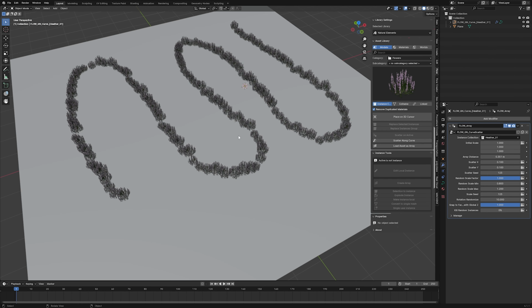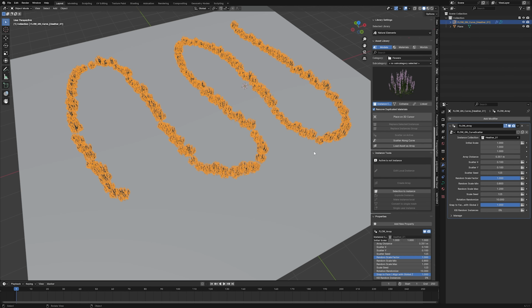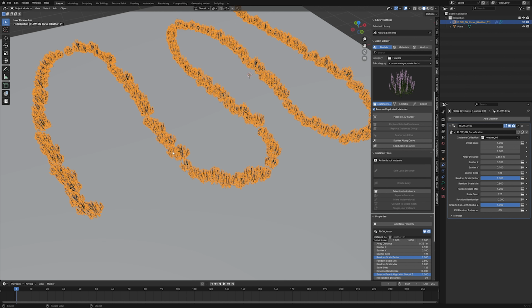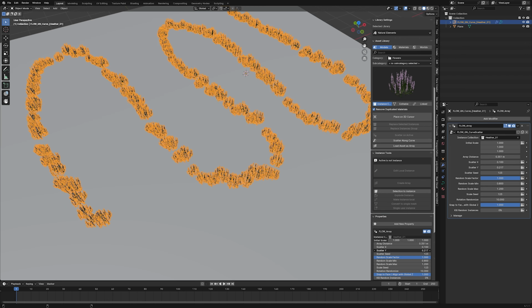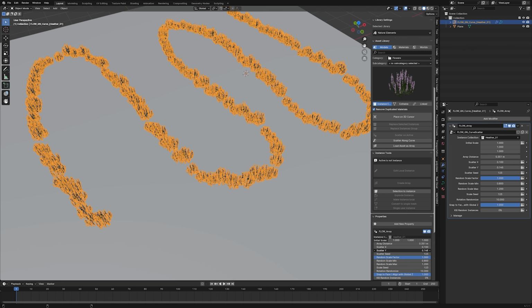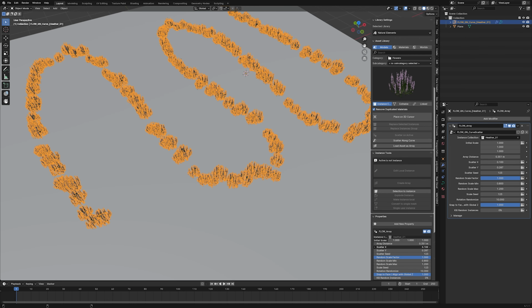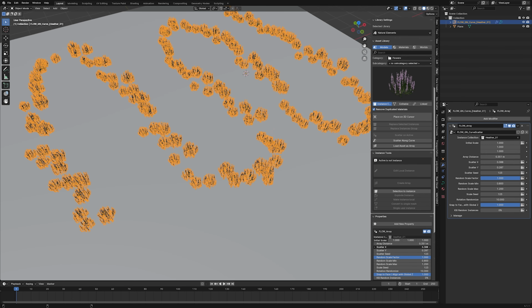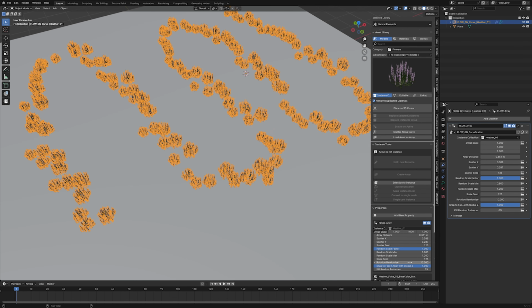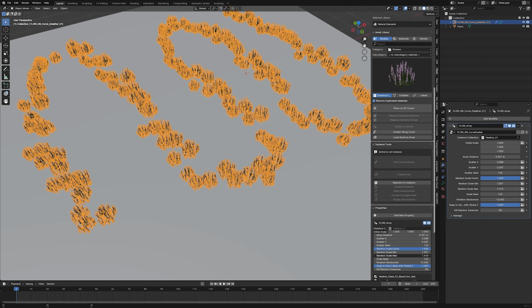along this curve. Of course, it's a randomized system, so the asset is not distributed very equally. It's randomized a little bit, and of course you can tweak the randomization settings here as well. You can tweak the scatter offset by X and Y global axis. Of course, it's aligned to the curve. You can randomize the scale, the minimum scale, the maximum scale.